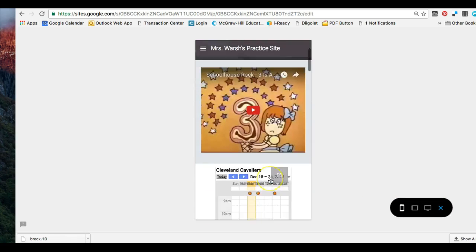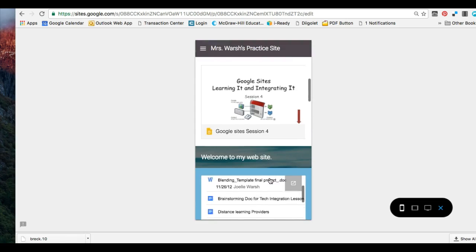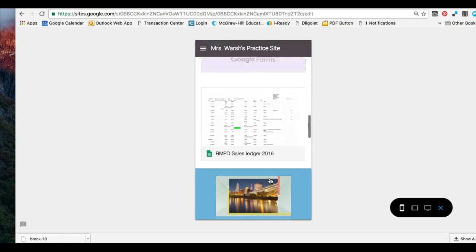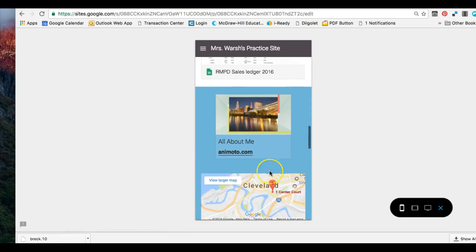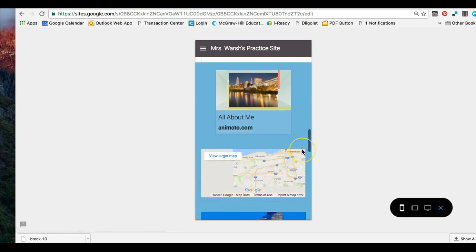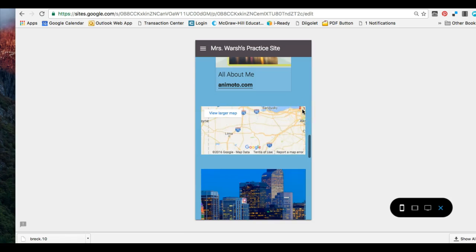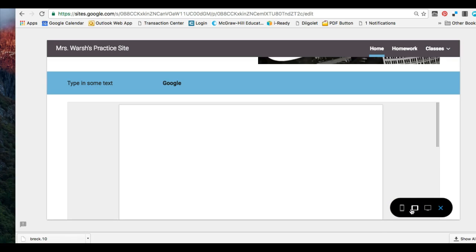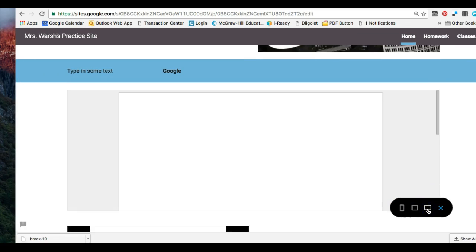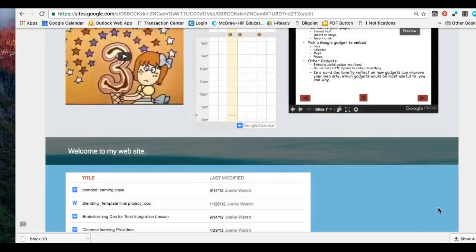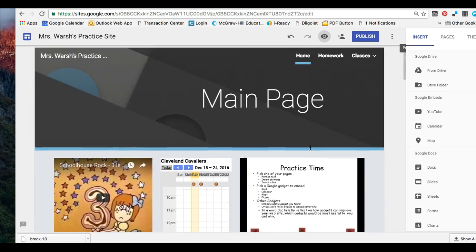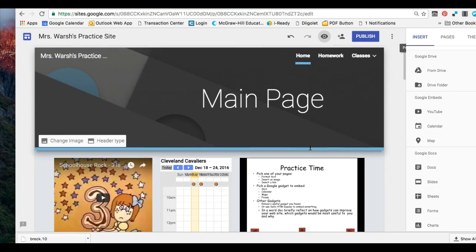So you can see how your site is going to look. Now obviously this site is not necessarily optimized for the phone, but you can still see all the different pieces and parts on the phone. So you've got phone, tablet, and full screen. When you want to get out of preview mode, just click on the X. So you've got more options in terms of navigating around your site.